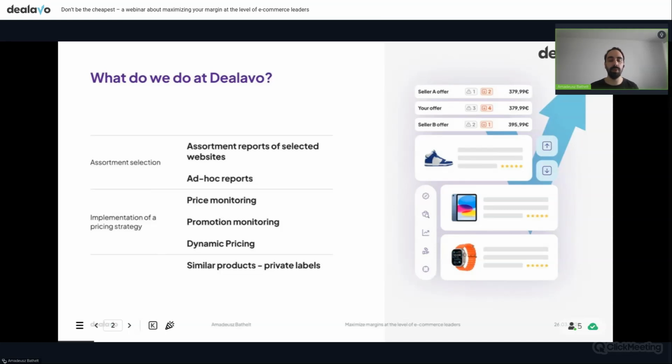On the other hand, we help with implementation of the pricing strategy. So we do price monitoring. You tell us what to monitor, where to monitor, and we provide you with price data and all the information that is available on the website. We do promotion monitoring. So if there is a crossed-out price or some description of the promotion, we also provide you this information. And based on your pricing strategy and price monitoring data, so the situation on the market, we do dynamic pricing. So we set the best prices for you.